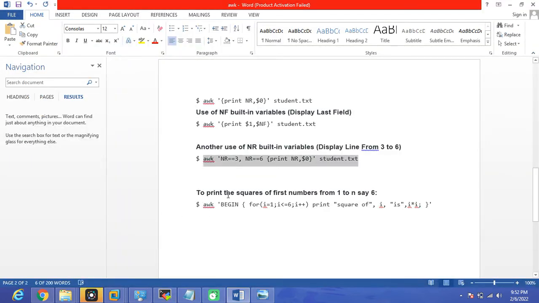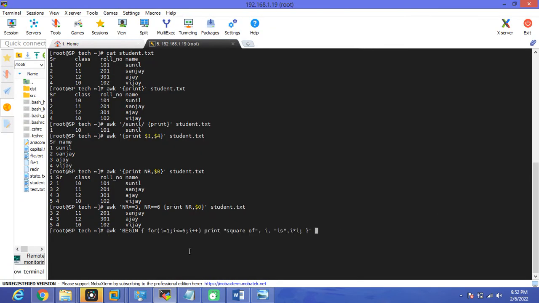Let's see how we can use the logic and the functions in AWK. So there is one example of using the for loop command in AWK in the command line itself. It will print the square of the numbers from 1 to 6. It will go in a loop. See, the square of 1 is 1, square of 2 is 4, square of 3 is 9, square of 4 is 16, 5 is 25, 6 is 36.